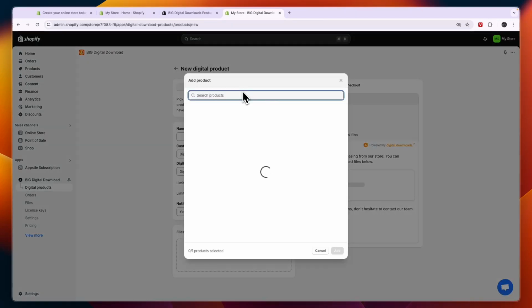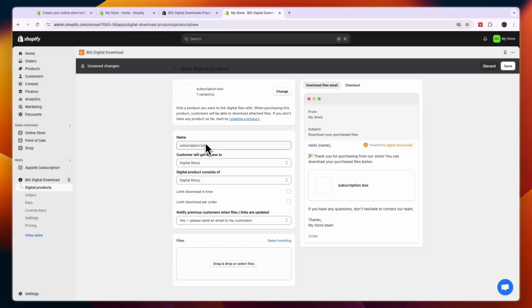Then here select a product that you want to sell as this digital product. For example, the subscription box, that could be my ebook. And then here you have the name of the product, and customers will get access to digital files or license keys or even both. If you sell an ebook, you want to select a digital file, and the digital product consists of either a link or a digital file or both. Now you want to select digital file for just an ebook.